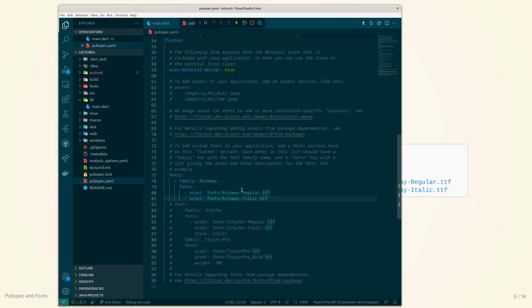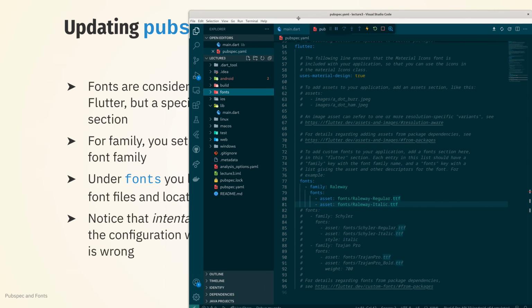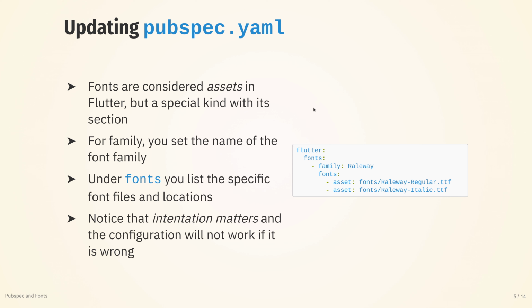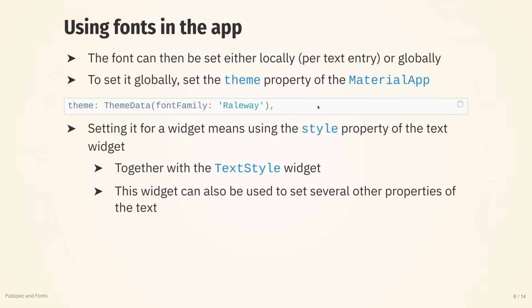And these need to be placed relative to the pubspec YAML, so fonts. So that means that I need to have a folder over here which is called fonts, and it has these two fonts inside of it. But that's it from a configuration standpoint.